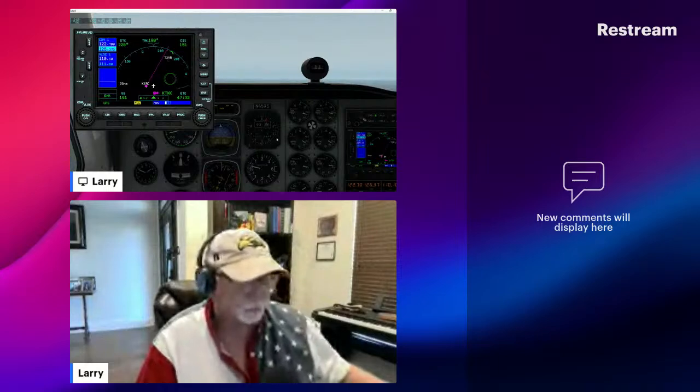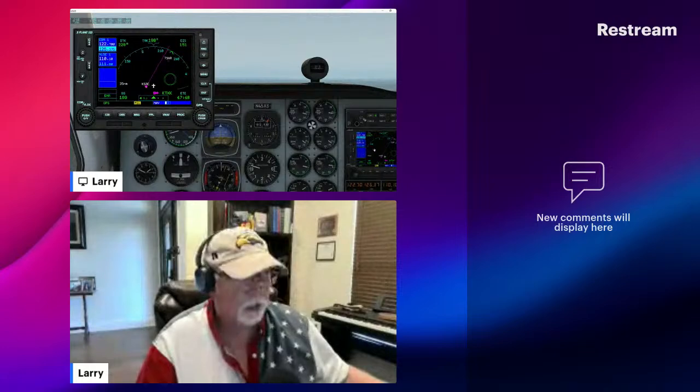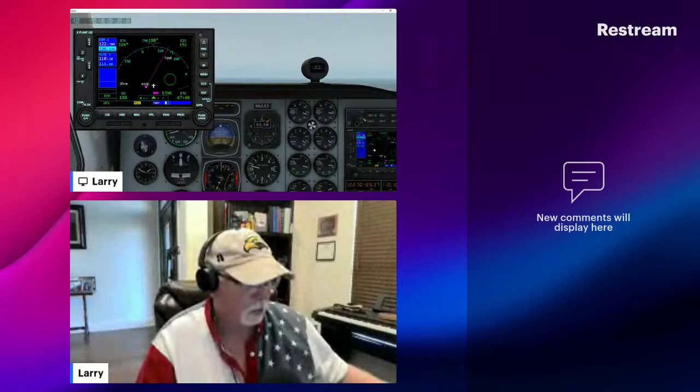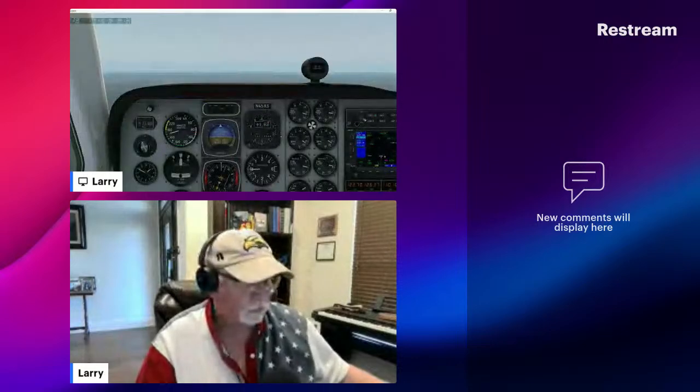And we have settled out at about 2,000 feet. I'll probably bump that up a little bit, maybe 3,000. So there's your altitude right there. We're at about 2,100 feet.